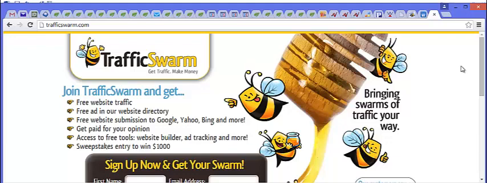And so basically the more websites that you view and the more credits that you earn, then the more times that you can have your website shown to other members of that traffic exchange.